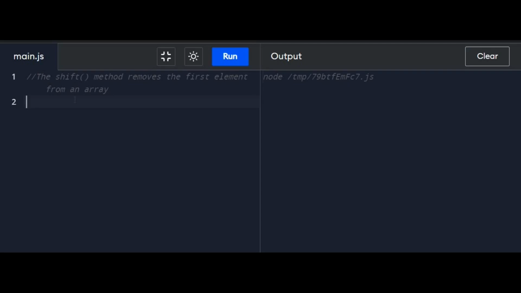The shift method removes the first element from an array. So let's try an example out. I have an array of numbers starting from 1 to 4. We reference that array and add dot shift. When you try to log out the array, you can see the first element will be removed from the array. Let's try that out.